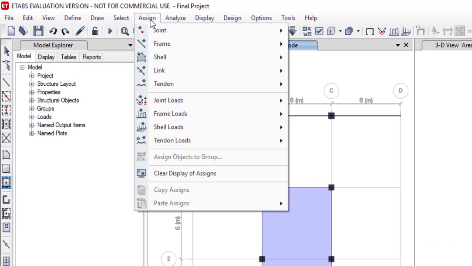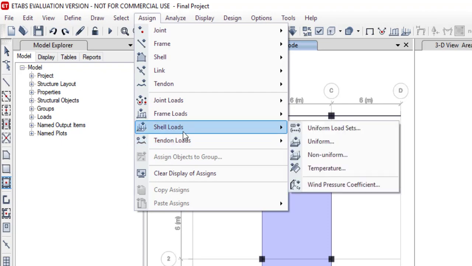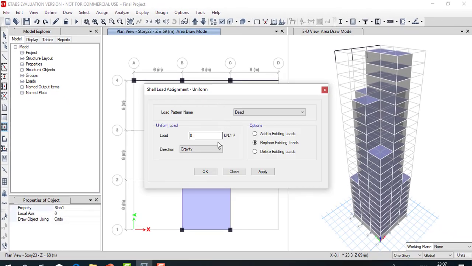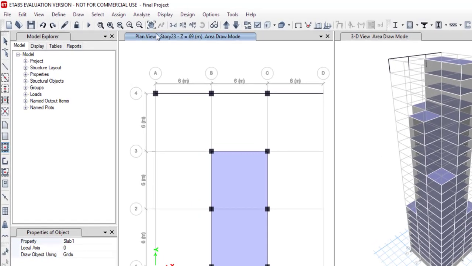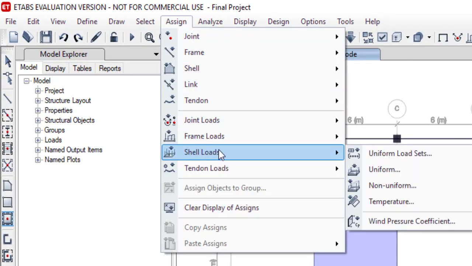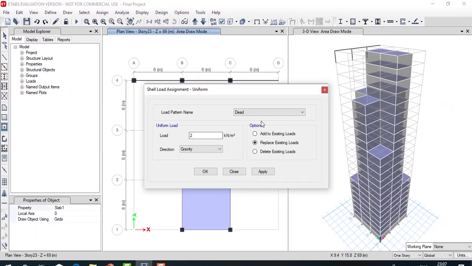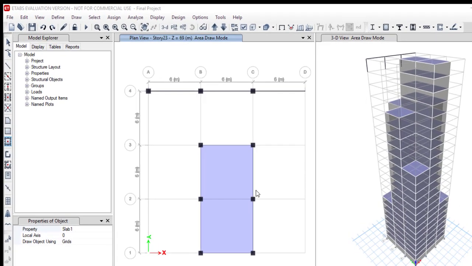menu, and here we will go to the shell loads. Then we will go to the uniform loads, and here we will define the dead load, that is 2 kN per meter square, and we will put apply, then OK. Then again we will go to the shell loads, then uniform loads, then we will select live load, and we will put the live load, that is 3.5, on the top surface of the building, and we will put apply and then OK.